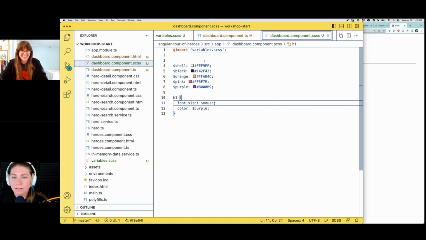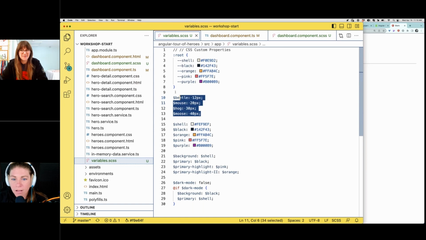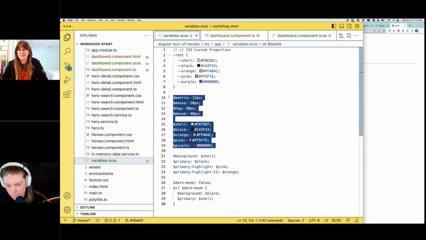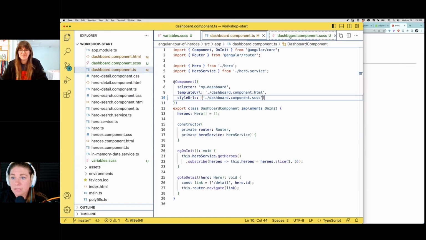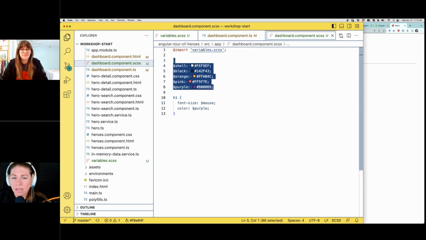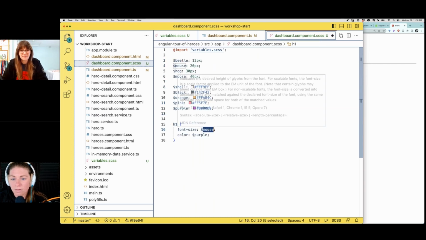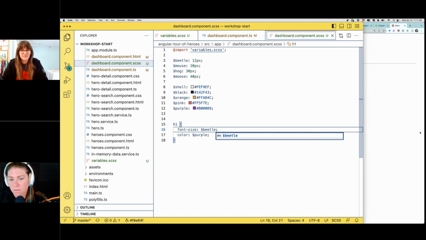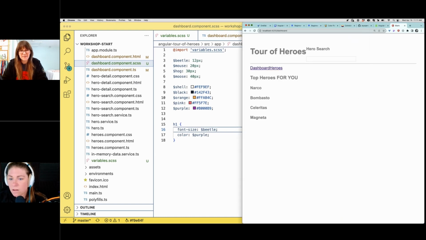But I want to. Where is my variables? There you are. I'm going to copy these two. I'm going to copy all of this, and then we're going to go over here because I think I want to show it being like really small. Beetle. Because I don't know. Am I still serving? I don't see the changes.